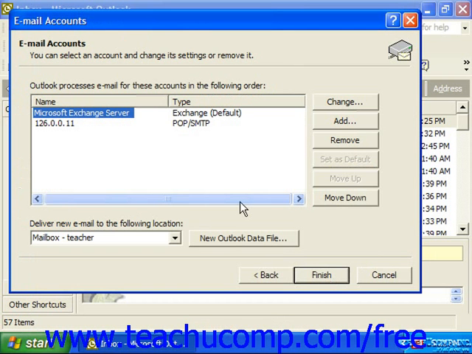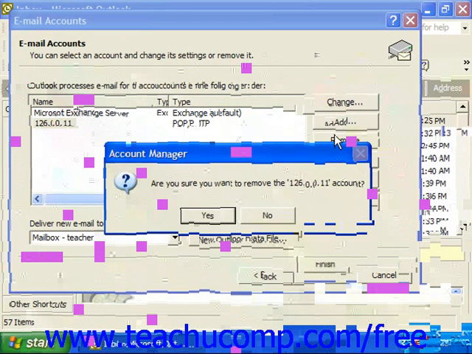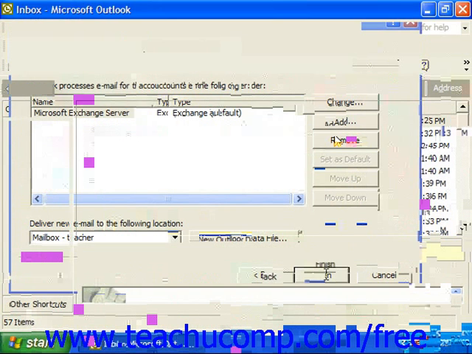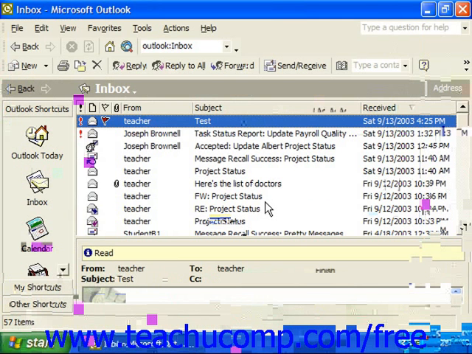You could also delete one if you just don't use it anymore. So if you had an email account and you don't want it, you could click on it and just hit Remove and say Yes. Click Finish when you're done maintaining your email accounts.